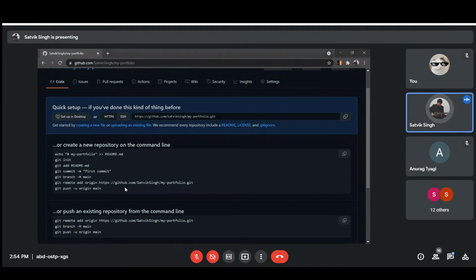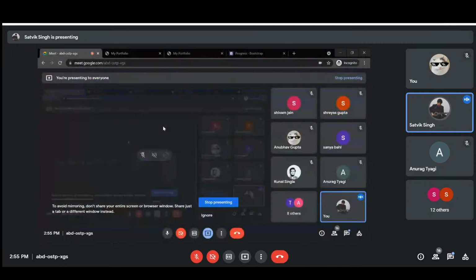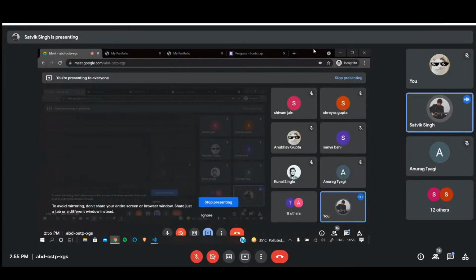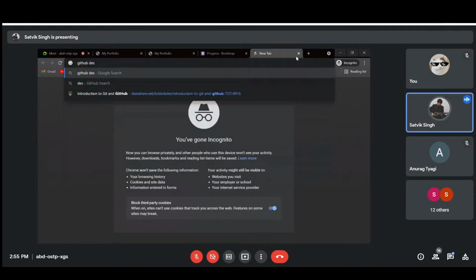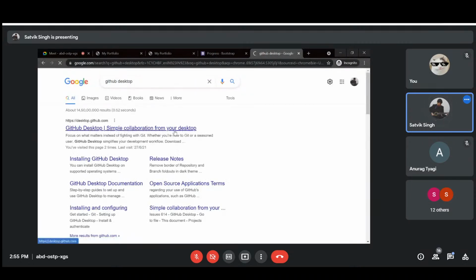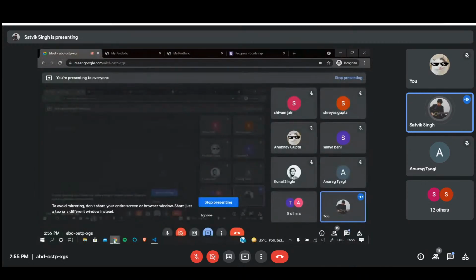But I'm actually going to tell you a different and a pretty easy method in which you can upload all your files, all your projects to GitHub without writing any code. And that is done through GitHub Desktop. So if you guys don't have GitHub Desktop installed, I would suggest that you install GitHub Desktop. It's very, very simple. I'll go through it as well. Type in GitHub Desktop, link, and then you just download for Windows. Okay, so that's pretty much it.